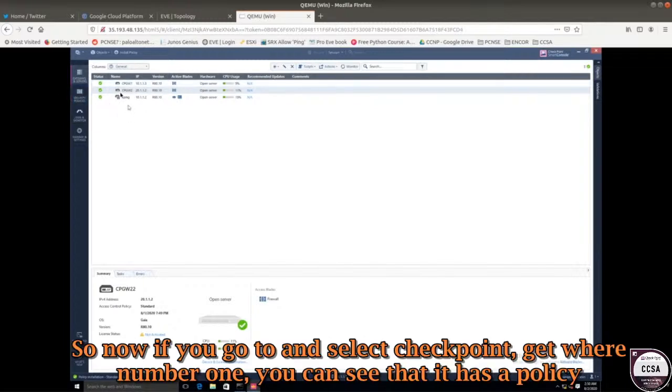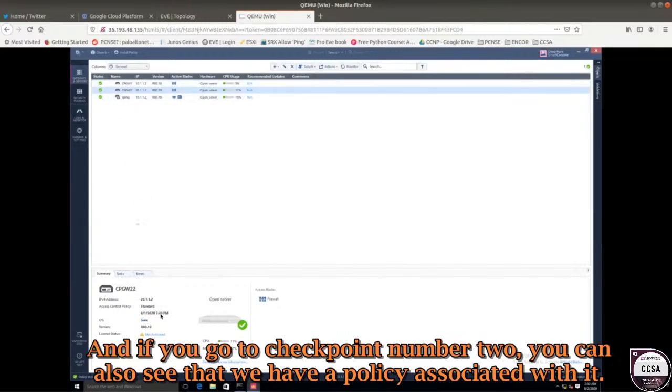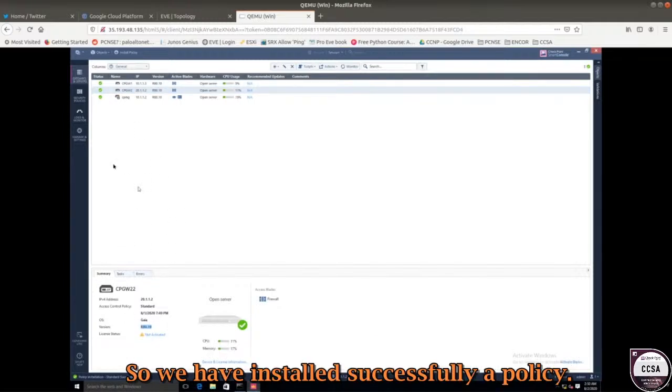So now if you go ahead and select checkpoint gateway number 1, you can see that it has a policy in there. And now if you go to checkpoint number 2, you can also see that we have a policy associated with it. So we have installed successfully a policy.